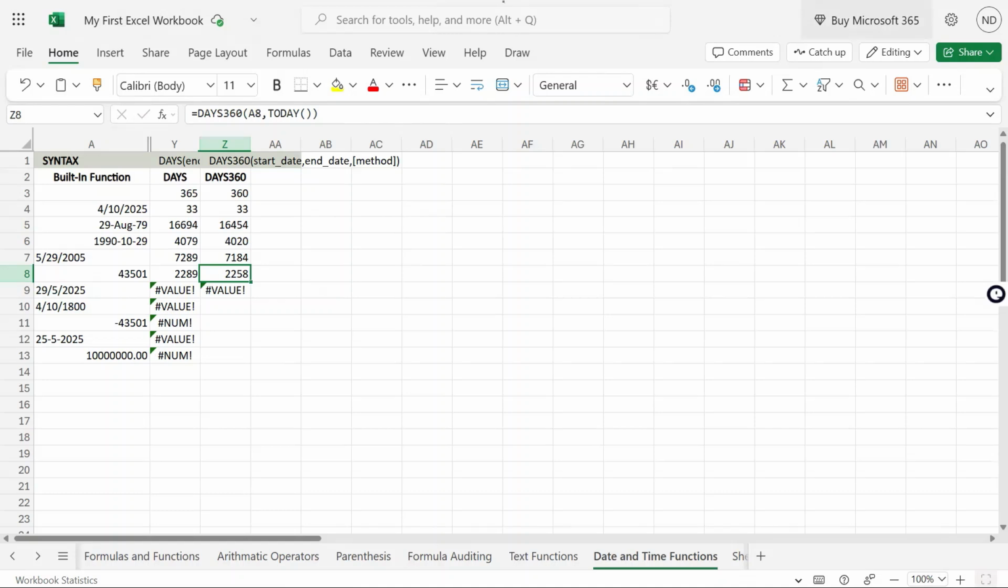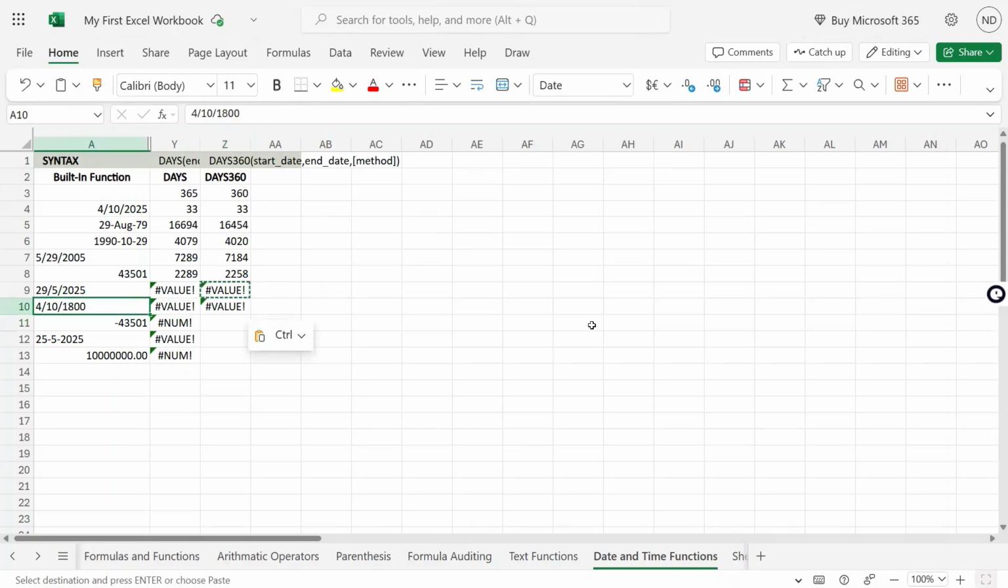So you need to be careful when you are trying to add numeric and non-numeric values in the arguments. Same way, let's see if it takes a negative value. No, it gives me a num error. So I cannot have negative serial numbers as well while I'm trying to calculate days between two dates. So a date cannot be a negative number.